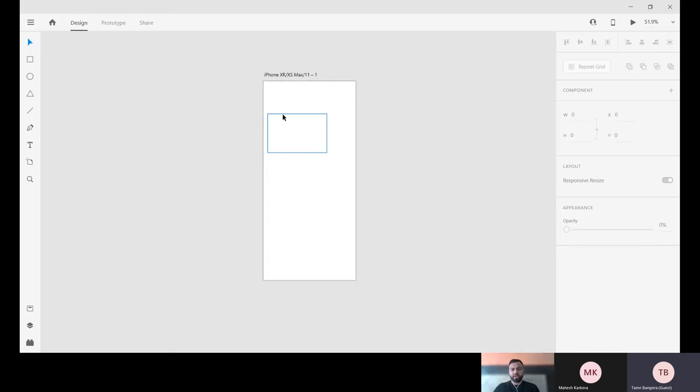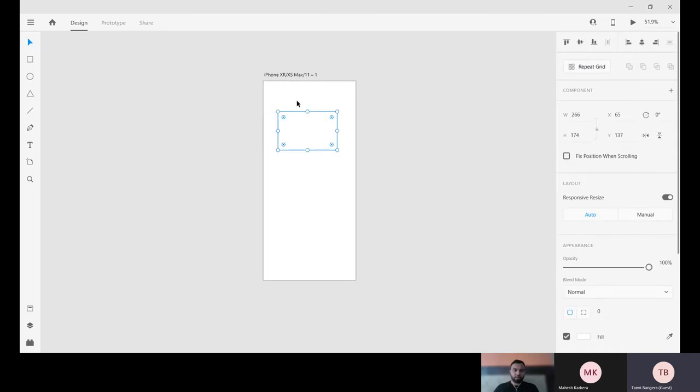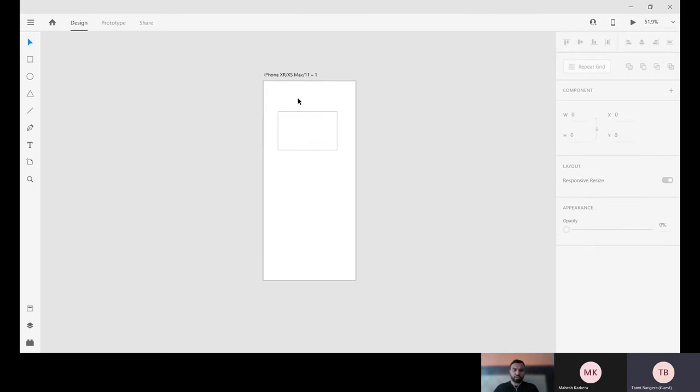Do you have the Adobe XD tool with you? No, I haven't downloaded that yet. Okay, so you can download it. I think it's free from Adobe for some time. You can download it from the Adobe website also. Or else, Mahesh sir, do we have any provision to share the Adobe XD tool?